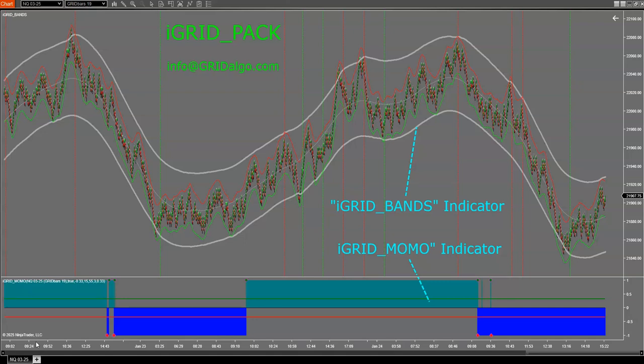So, I just want to go over the igrid pack. We have about double the amount of traders coming on board for the igrid pack than I ever imagined, and we're just now getting warmed up.